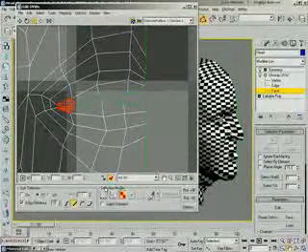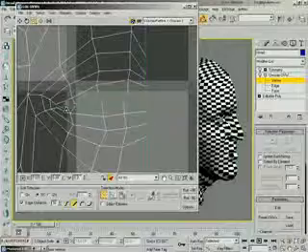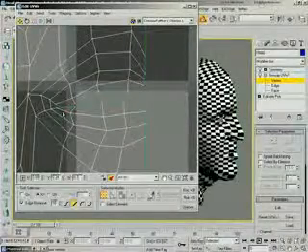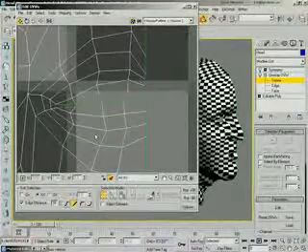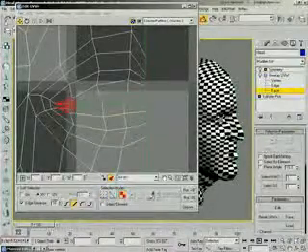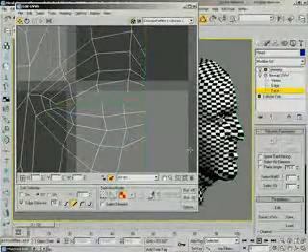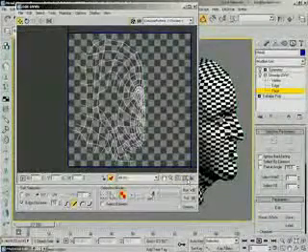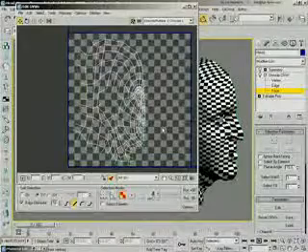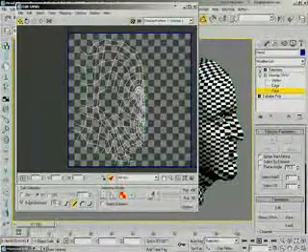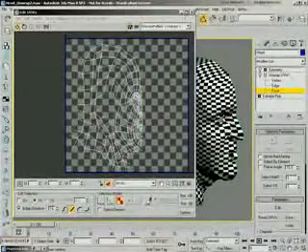Now if we choose overlapped faces, notice that we have one right at the corner of the mouth. So if we zoom in really close, go to edit vertex mode, and just move this vertex out of the way. Go back to face mode, select overlapping faces, and we no longer have any. So be sure to run those periodically to make sure that you have a nice clean UV layout.